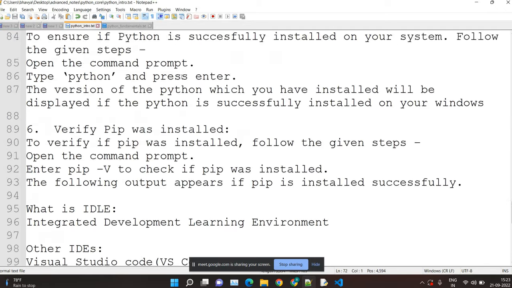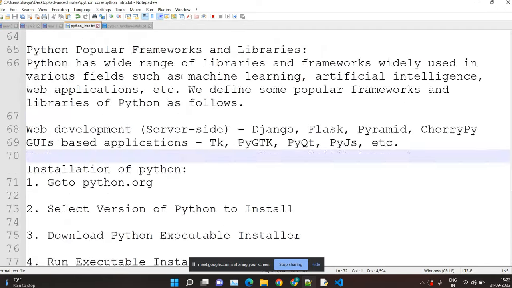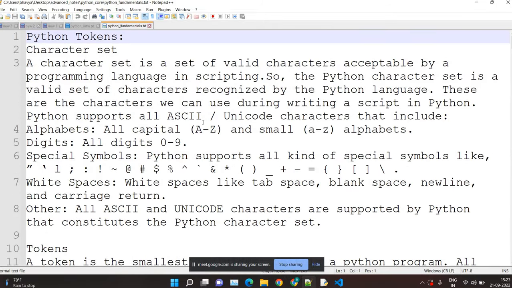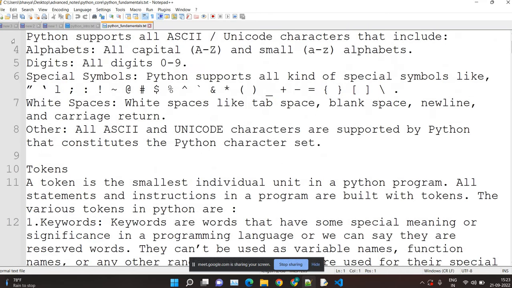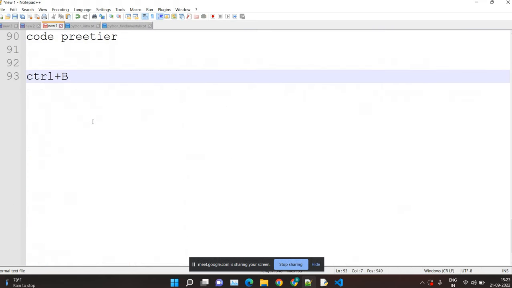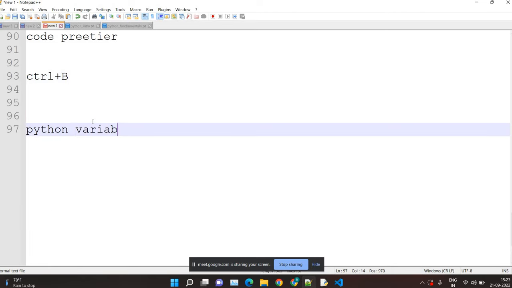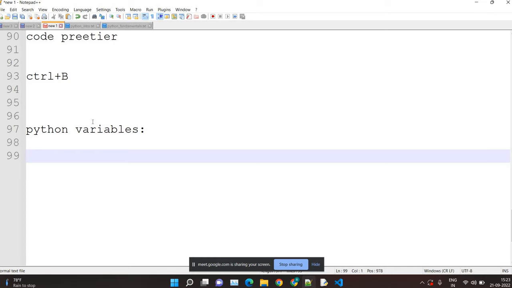No. So Python introduction is completed. Now we have Python fundamentals. First, let me tell you about Python variables. What are Python variables? Anyone can answer?